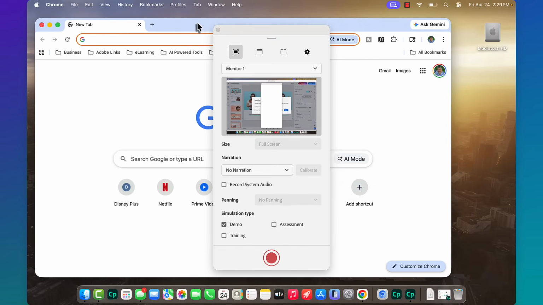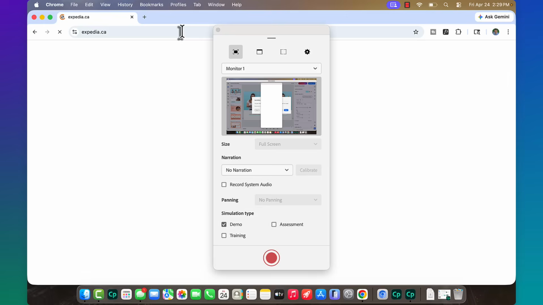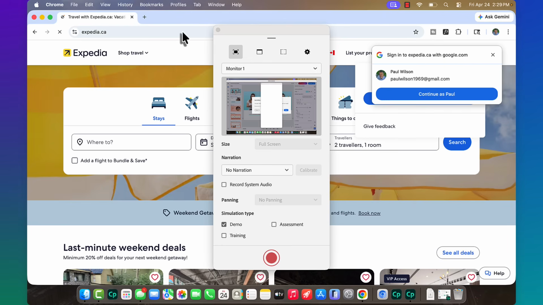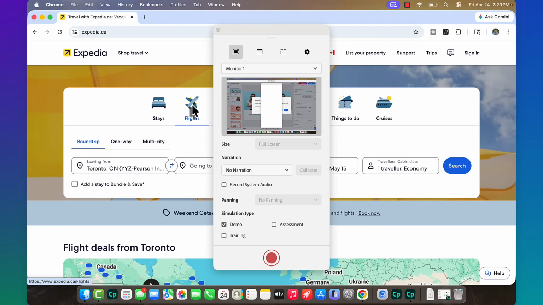And that would be teaching people how to book their travel, their flight to, let's say, Las Vegas for the upcoming Adobe Learning Summit. So we're going to use a full screen monitor for this simulation. We're not going to do any narration. We won't record any system audio. And let's record simultaneously a demo and a training, which is typically how I would do this.